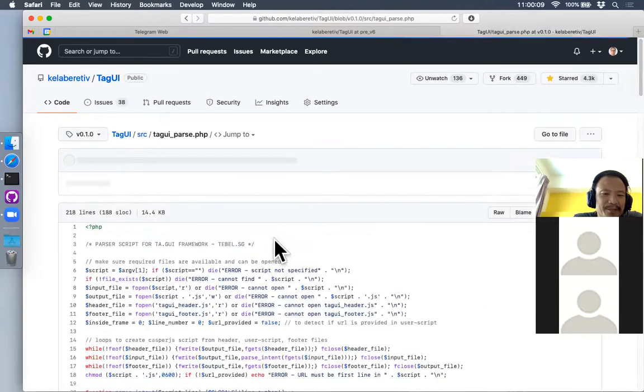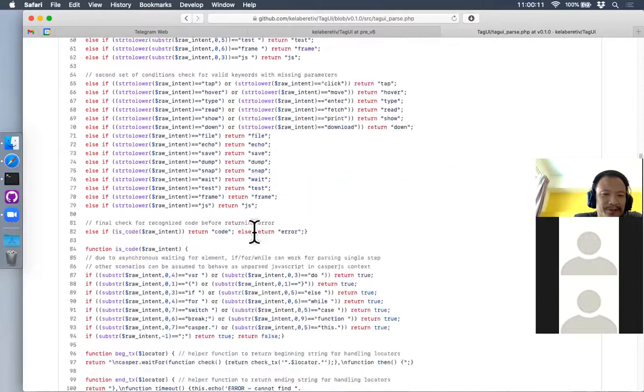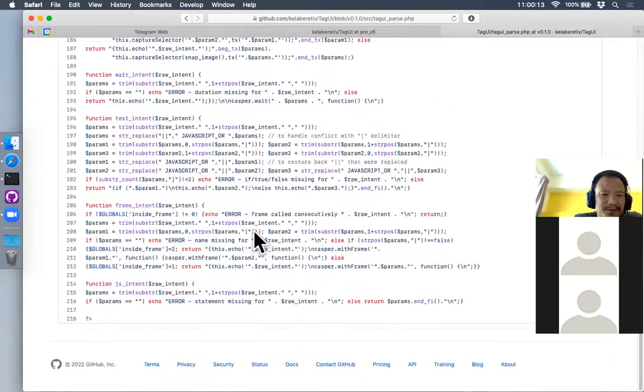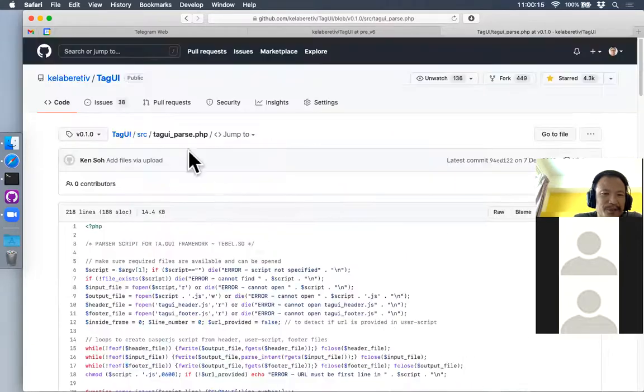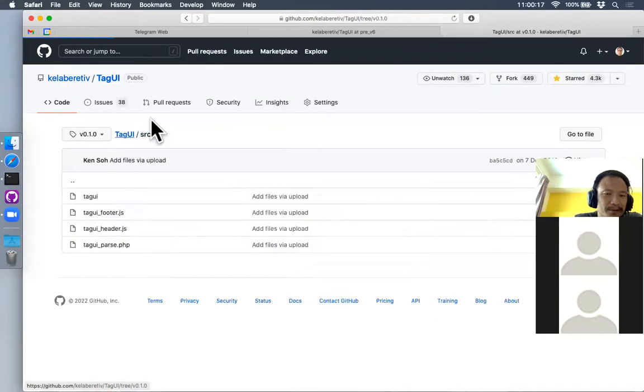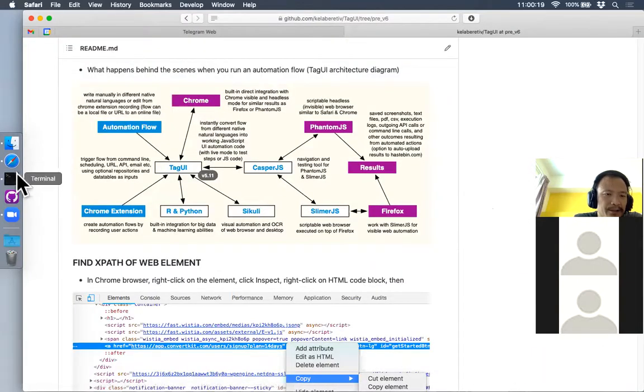Then you have a TagUI pass file where you convert the human language syntax into JavaScript code. So that's the first version, the first working version.